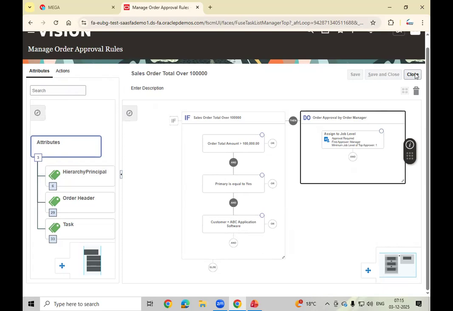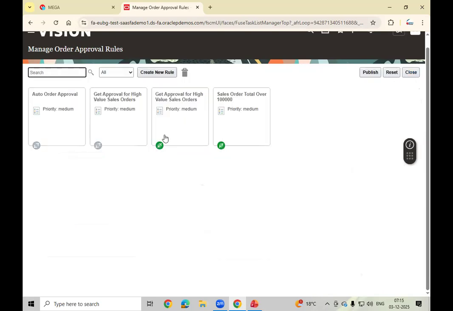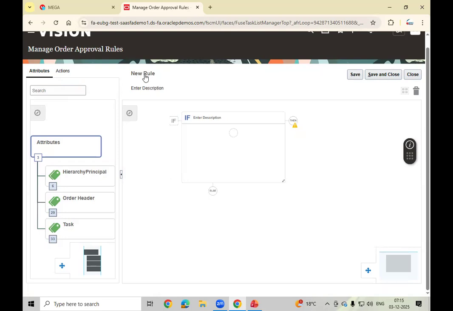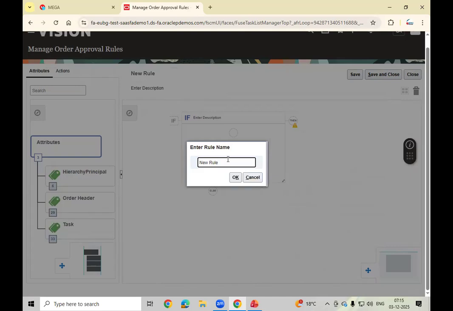Now we can define our own approval hierarchy. So anyway, those customer specific, you can use or you can select the attributes. It depends on the business requirement. So HN underscore less than 1000.